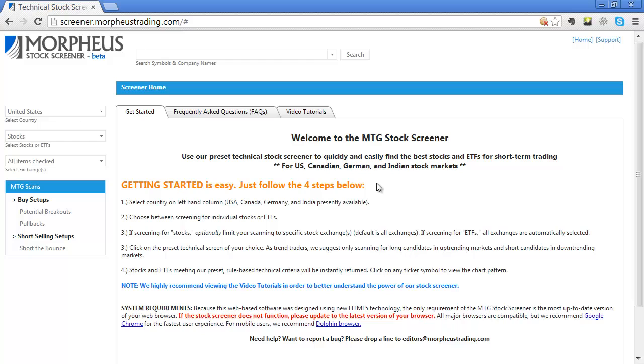Again, with this stock screener, there's nothing to download. Everything is done automatically in the background. No updates to download. Just want to remind everybody as well that the screener, because it does use HTML5 technology, is compatible with your iPad or your Android device, any mobile device as well, making it one of the only stock screeners available for easy stock research on the go.